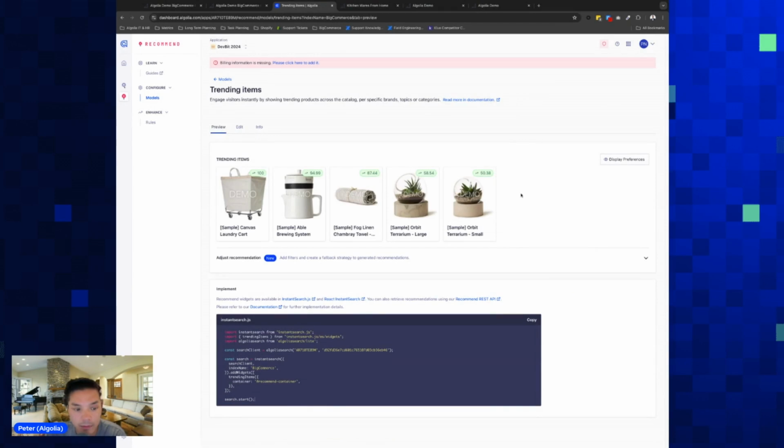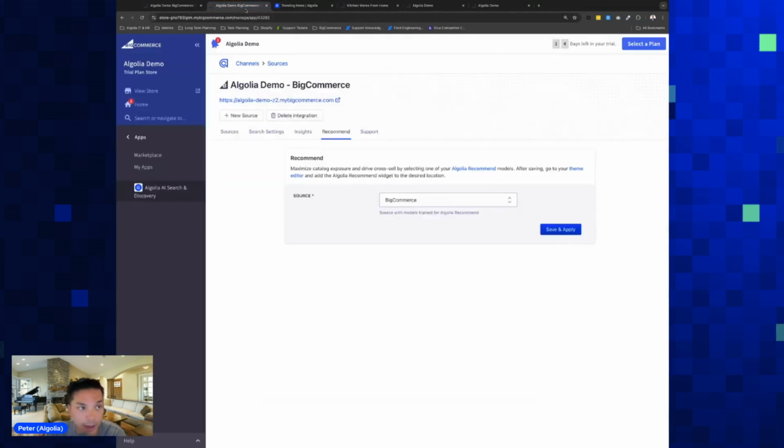Great. So once the model is trained on the CSV I just imported, the page will look like this, and then we can actually navigate back to the BigCommerce admin. From here, we'll have to confirm that this is the index that we want to use to power our recommend model. So we'll hit save and apply.